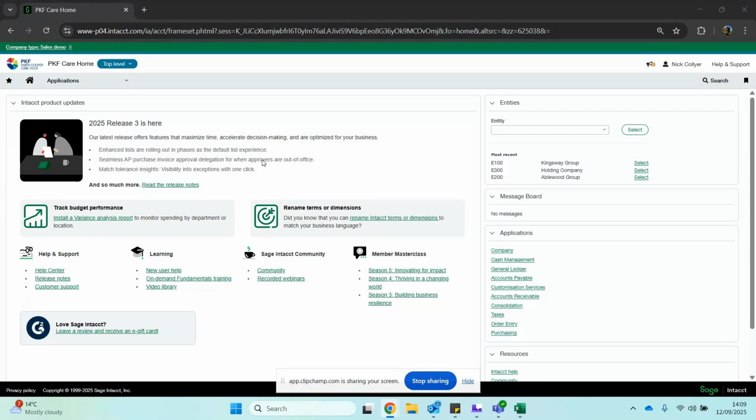Welcome to this quick micro demo. Today I'll show you how you can import your budgets via an import template.